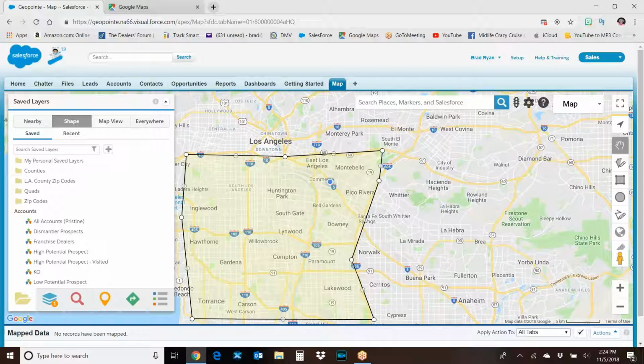What I generally do is I try to plan out a route for a week, not a day at a time. So I generally try to stay in the same area for an entire week and work that area. If you want to change the shape, you can click on the points right here and also move your map or make it bigger or smaller, whatever you want to do.